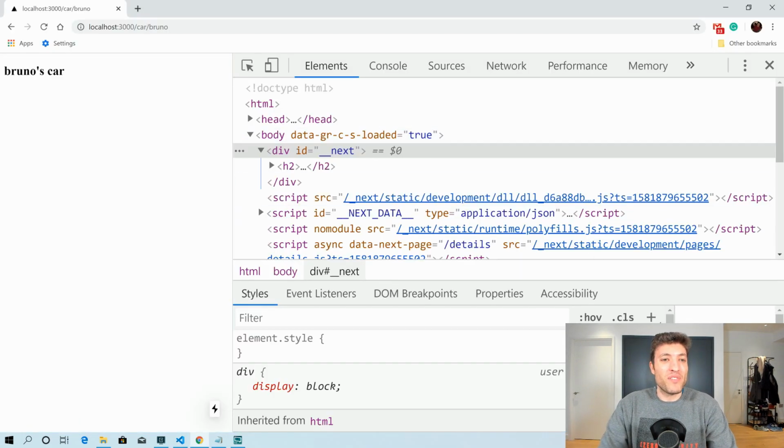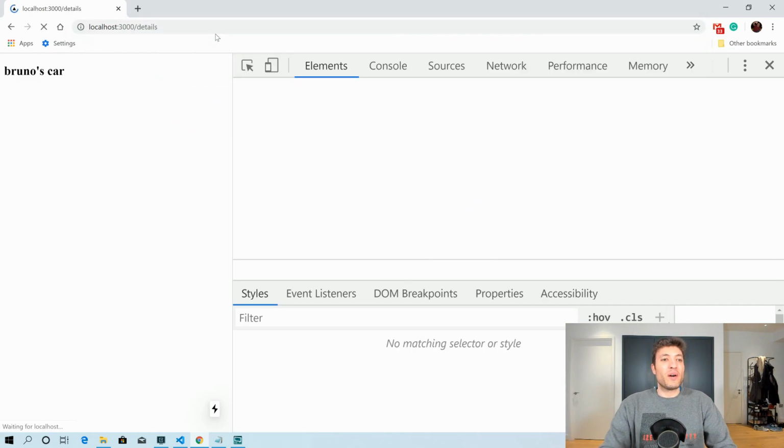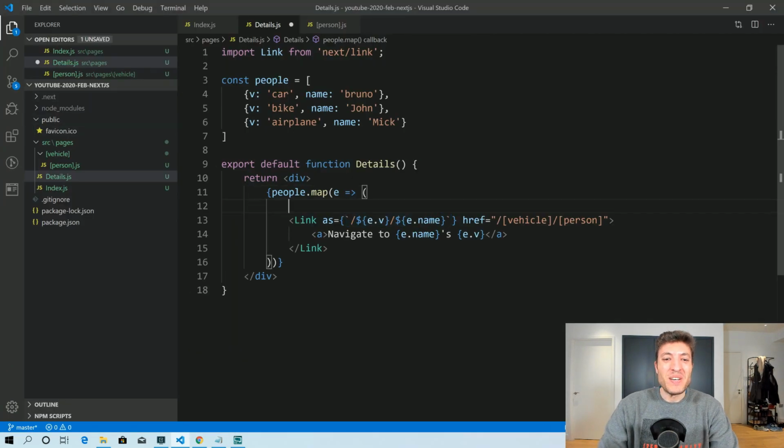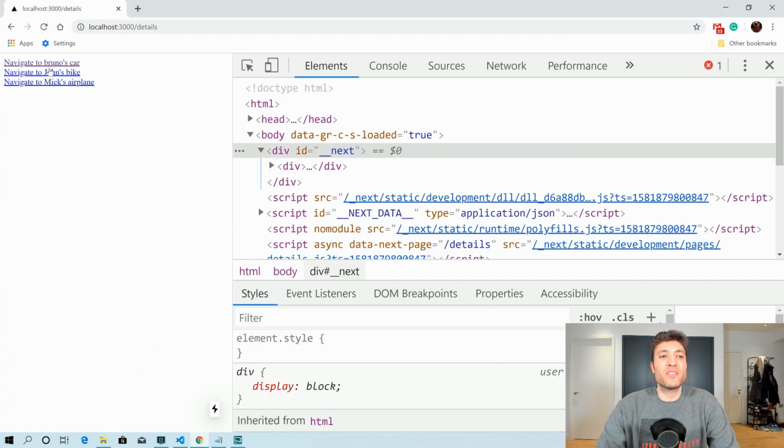But now, if we go to details again, you will see that we have three URLs, even though they look bad. Let's just make them look better before we click on them. So let's just put, for example, a div just to force them to go to the next page. Okay. Let's delete this div. Okay. Now they are in different pages, so we can navigate to Bruno's car, we can navigate to John's bike, and we can navigate to Mick's airplane. Everything you need from routing, I think it's here in this bit, right?